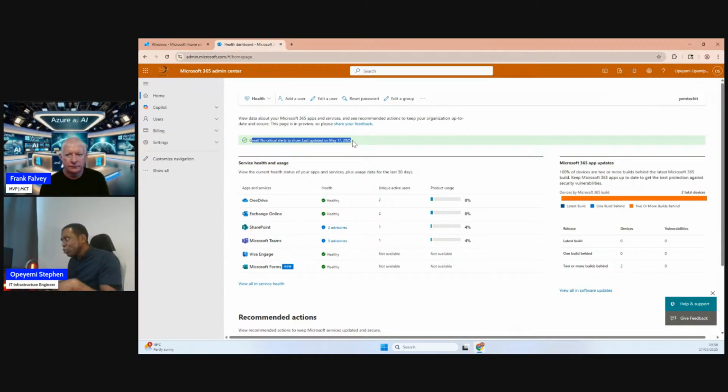If you look here now, it shows you service health and usage. If you look at your OneDrive, you can see it's healthy. You have unique active users, which is on my own dashboard. You can see Exchange Online is healthy.